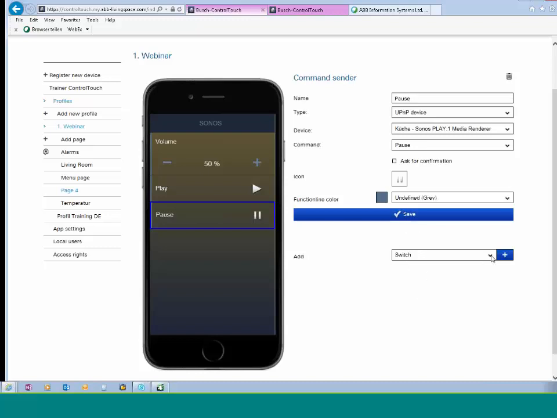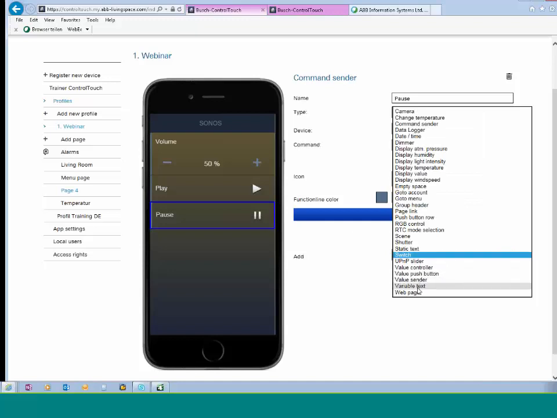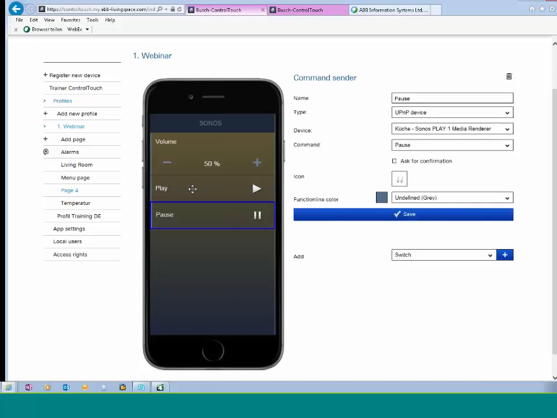What you can also do is to have variable text, and maybe you can also display the title, the album, the artist, and so on. But in my case, my recommendation is, if you have a UPnP device, typically you have a separate app for your device, so you really don't need to rebuild everything. So this is my practical point of view.